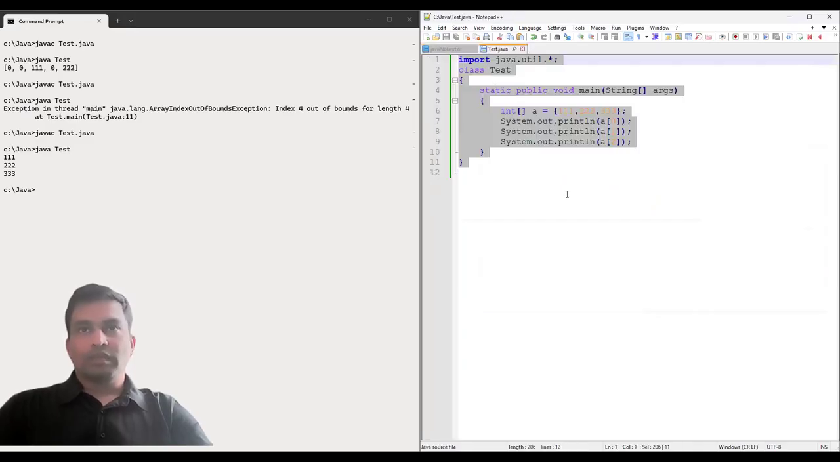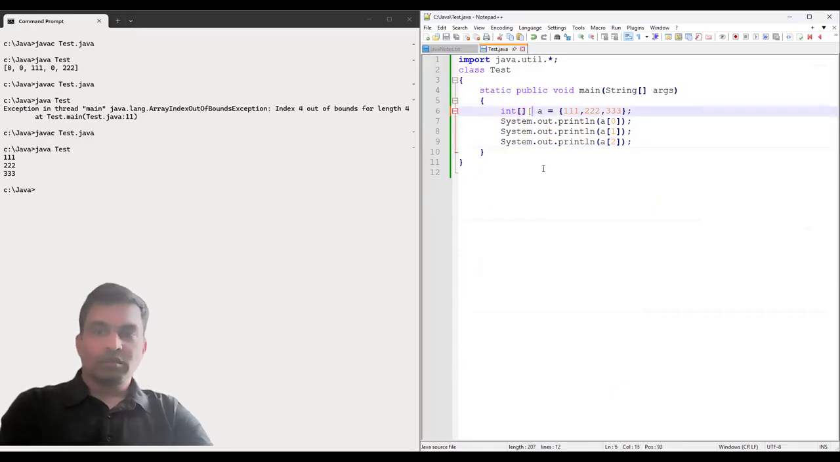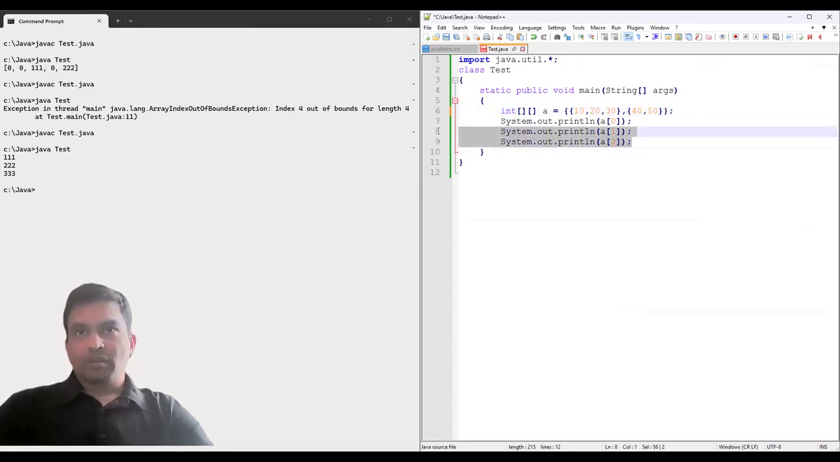Let's look at another two-dimensional array this time. A equal to, say for example, 10, comma 20, comma 30, comma then 40, comma 50. This is a two-dimensional array. So let's try to draw the array first.